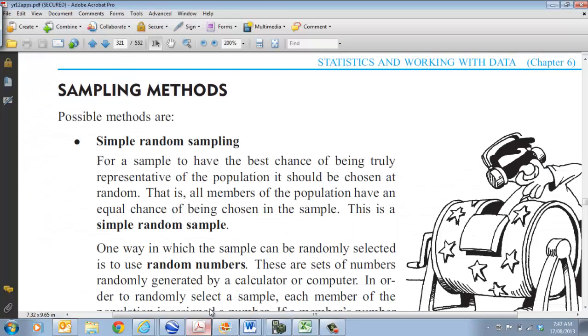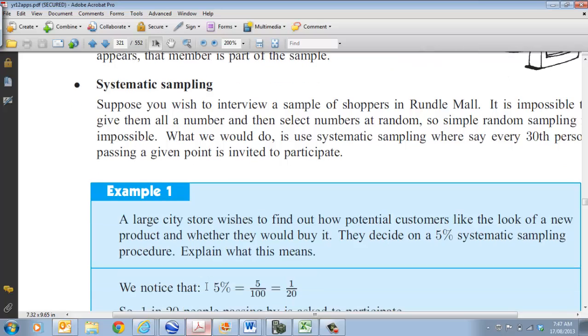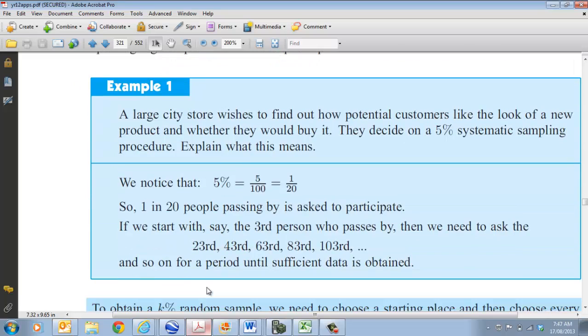Alright, let's just go back to looking at the second idea for a sample, and that's doing a systematic one. So this one might be, as they're using an example, in Rundle Mall, you might actually choose people walking past you. You might choose every 10th person that walks past you and try and do a survey on that every 10th person. Or you might have a list of people and you might just choose every 10th person in that list.